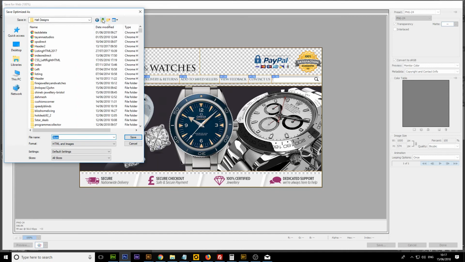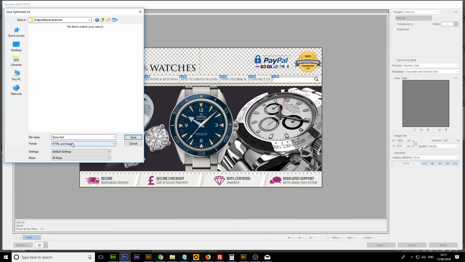We need to find the folder. So there it is, Fine Jewelry and Watches. I want to select that. We'll call this header. Make sure HTML and images is selected, and just press save.